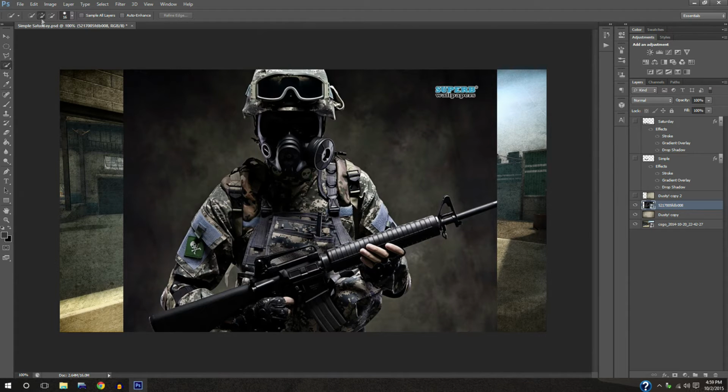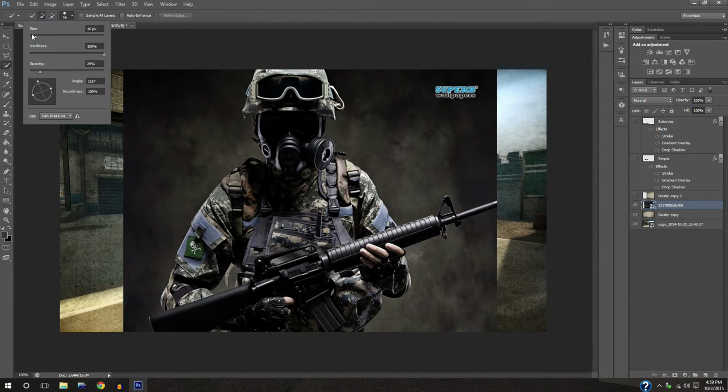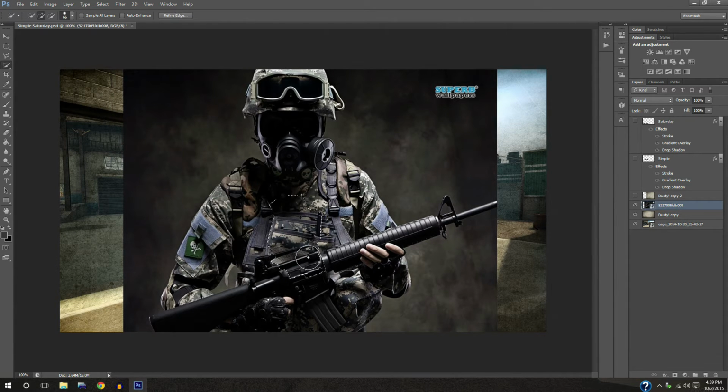Right now it's pretty small, but you can come up here to the top left and adjust the size here. You can see the size is a lot bigger. And what you do is just click over the image you want to make transparent, and you just get this all done.